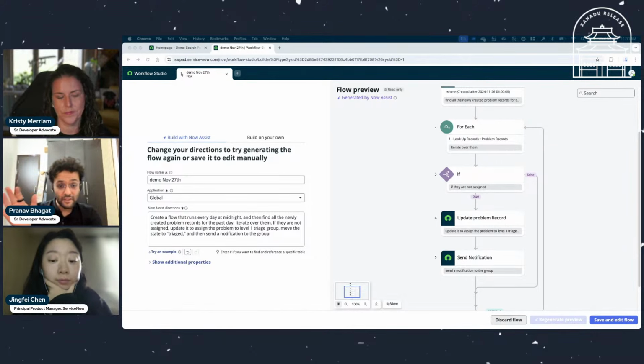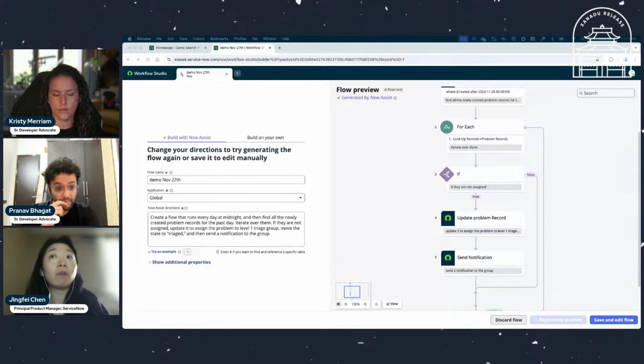Jingfei, do we need to be in patch 3 to try this thing? Or anyone, if they update, like it now says for creators, do they also get it? It's part of the latest November release that just came out, I believe November 7th. I think it's patch 2 of Xanadu. Patch two. Got it. Okay.